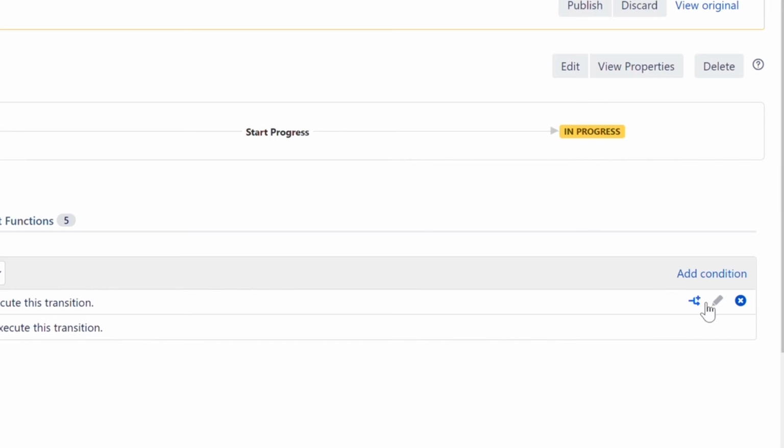If I hover over the existing condition, I have the opportunity to delete it. Some conditions can be edited, which can be done by clicking this pencil. This one, however, cannot be edited. If I go to the second condition, this one can be edited. Let's focus on the grouped conditions. You can use this icon to group conditions together.